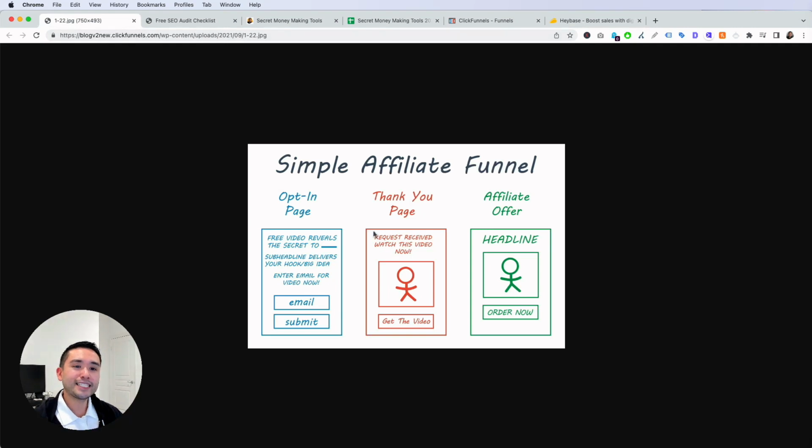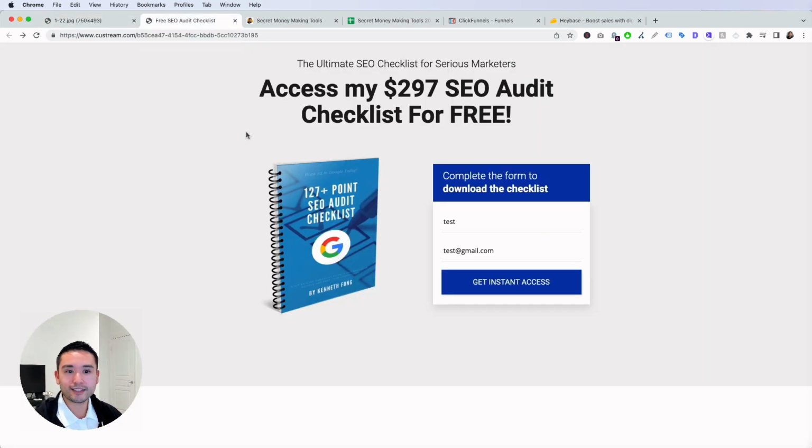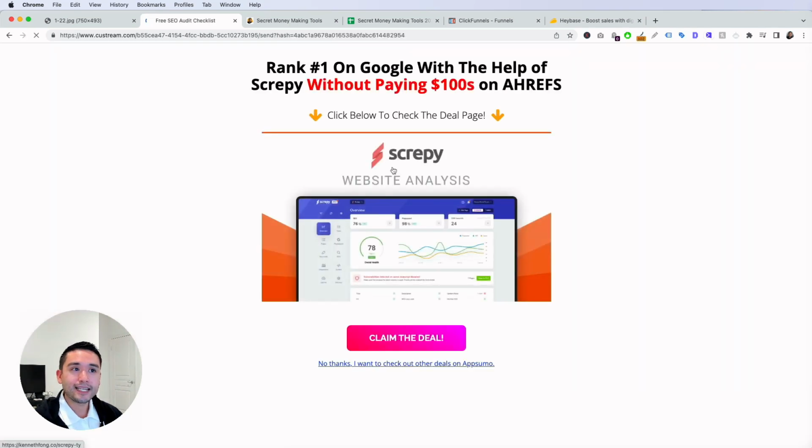So let's add some clarity around this. We've got the wireframes here. Let me show you my simple affiliate funnel. It looks like this. This is the opt-in page. I have a headline, subheadline, an image of the freebie, which is an SEO audit checklist, and then a form. Very, very simple, nothing crazy. When they fill the form out, they click on Get Instant Access. And the next step is the thank you page.